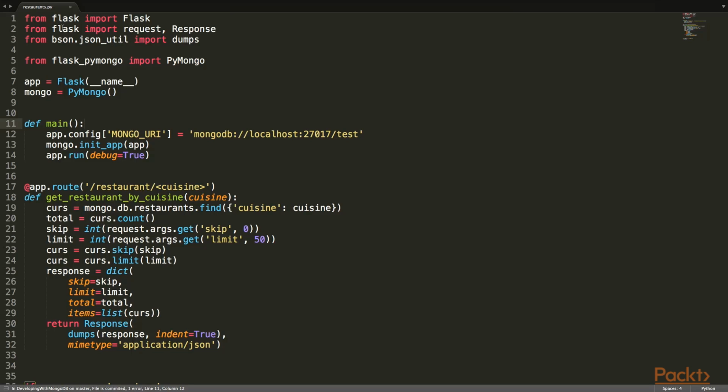If you're familiar with Flask, this is a single route Flask application. So I import Flask, I import my request and response. I'm also going to import the dumps utility from bson.json_util. This is something you get from PyMongo, and what it'll do is it'll take all of the BSON extensions to JSON, and it'll come up with a JSON safe encoding for them. So that's pretty handy when you need to send things back over the web. And then I'm also going to import PyMongo from Flask-PyMongo.